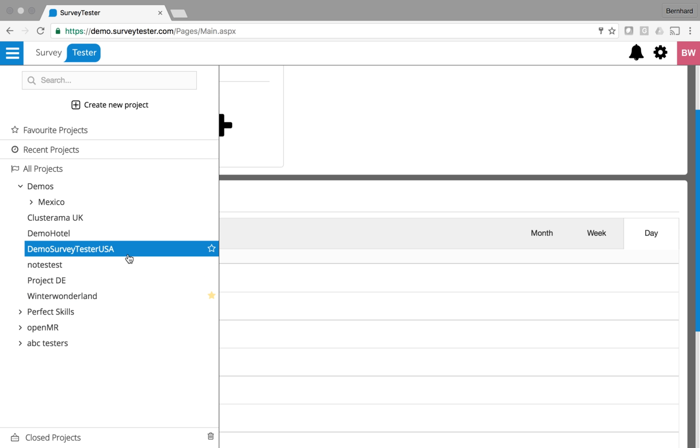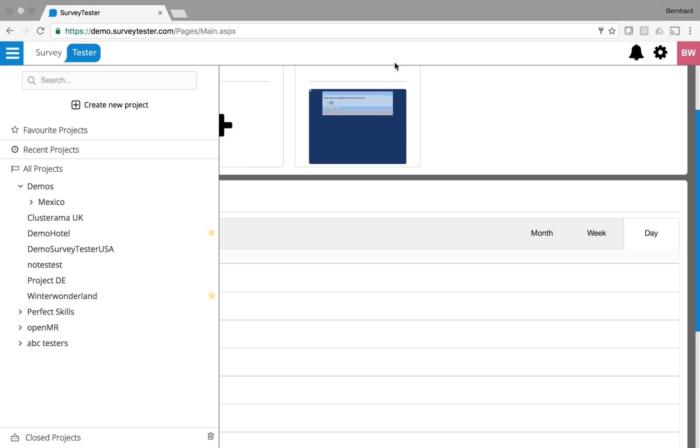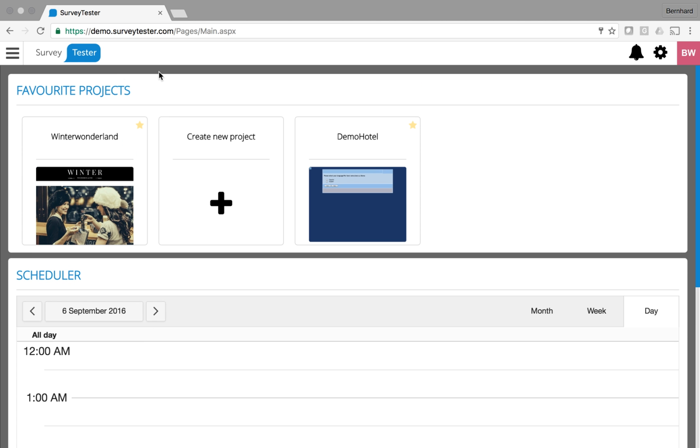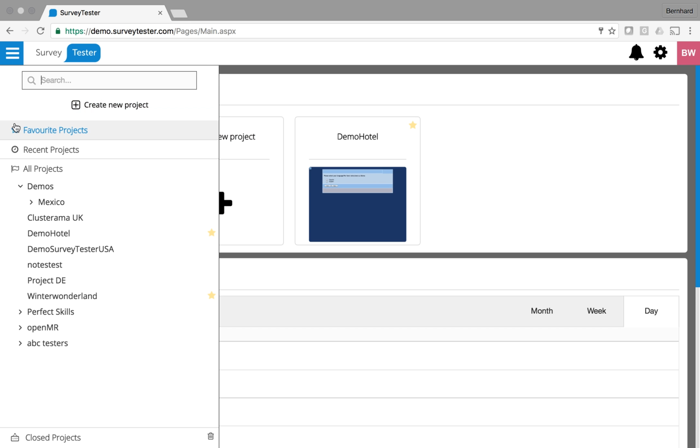If I want to do the same with Demo Hotel, for example, I can just click on that, and then it's added to the favorite projects at the top, and I can work with it at the same time. Great, so this is my project management. I can create new projects here. I have favorite projects, recent projects, all the projects with folder structure, and also closed projects that I don't want to use anymore.